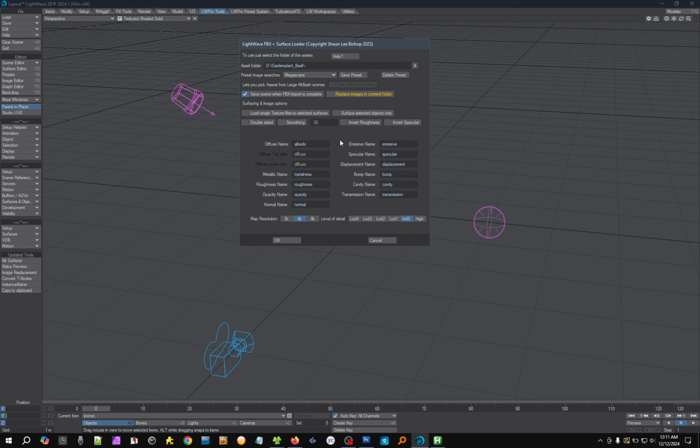Just a short note on kit surfacer. So I'll just use these settings. Make sure to select your resolution here.